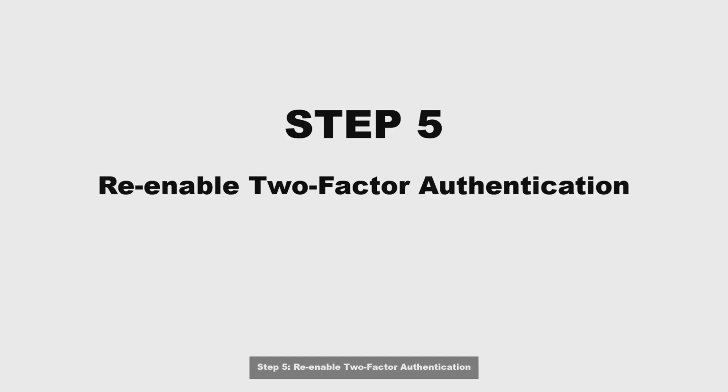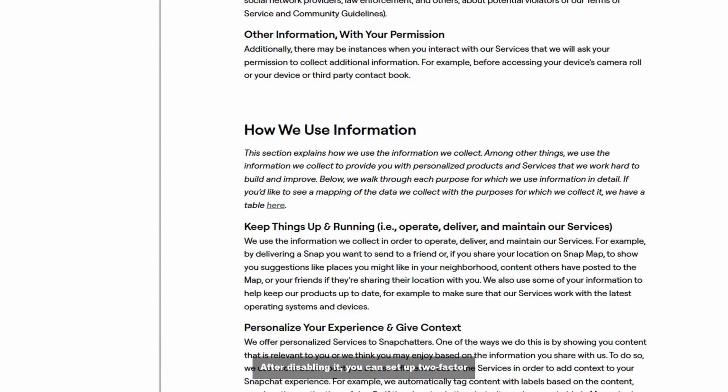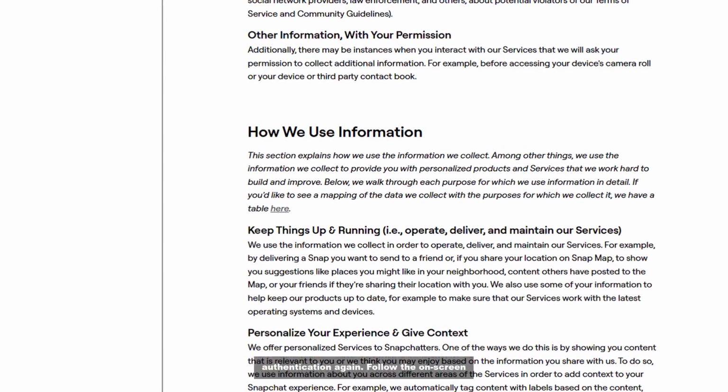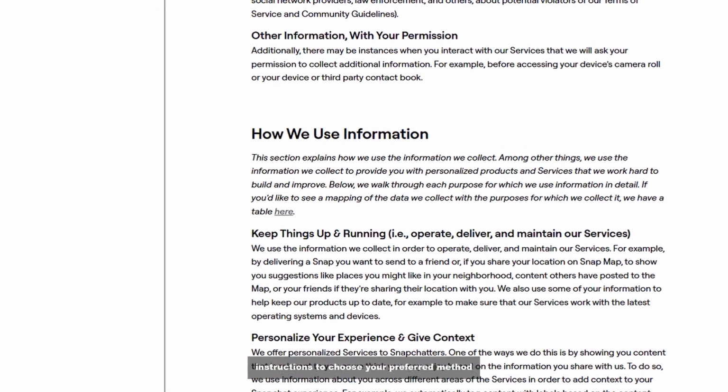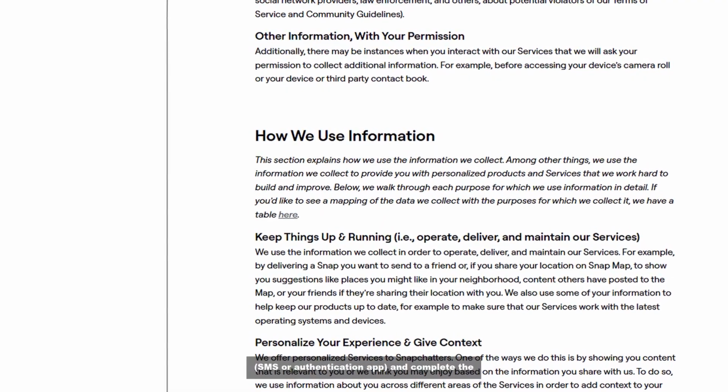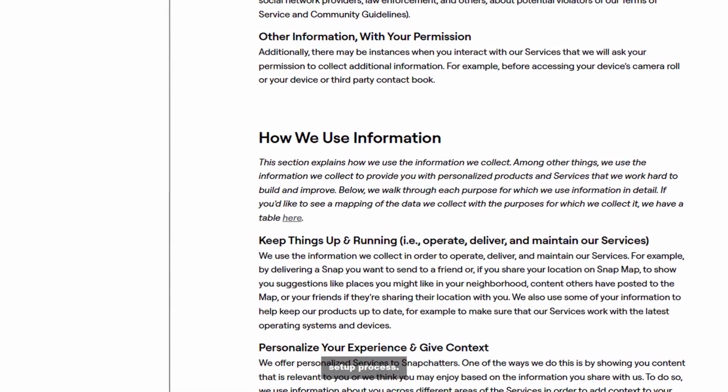Step 5. Re-enable two-factor authentication. After disabling it, you can set up two-factor authentication again. Follow the on-screen instructions to choose your preferred method, SMS or authentication app, and complete the setup process.